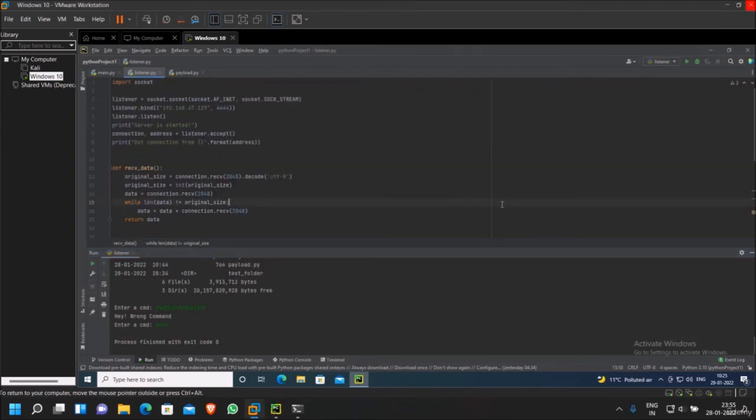Hey everyone. So in this video we are going to add another functionality, which is the download functionality. What we want our listener to do now is, let's say we give download space music.mp3 in listener's input. If there is music.mp3 present in the remote computer, then we want our payload to send the data of the music.mp3 to listener.py, and then using that data, listener.py is going to create a music.mp3 file and add the data from payload.py inside it. So we want this to happen.